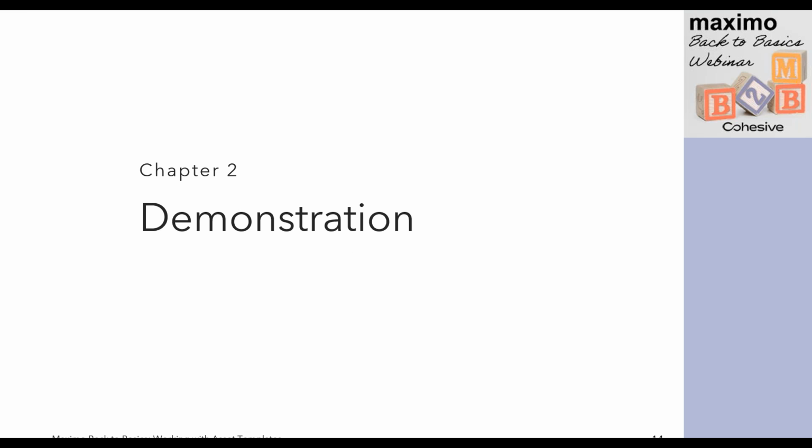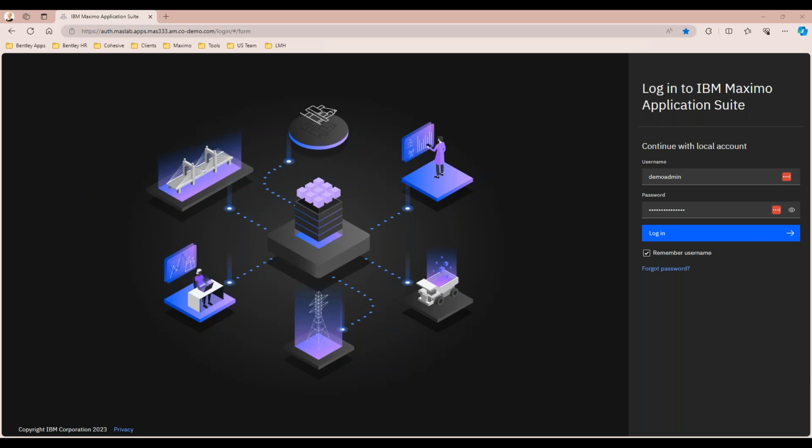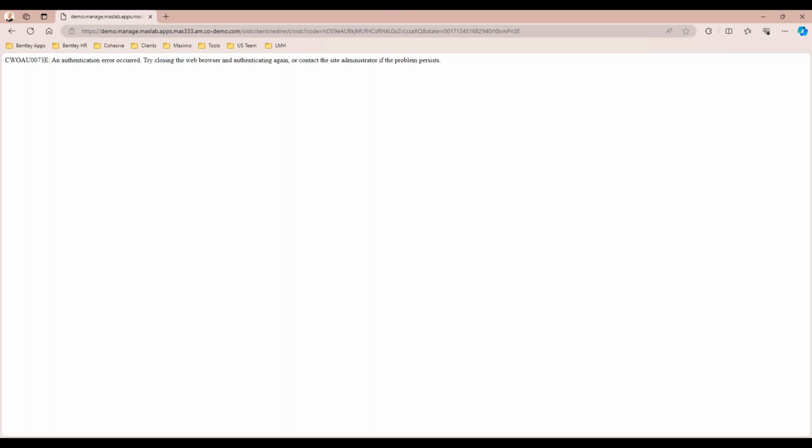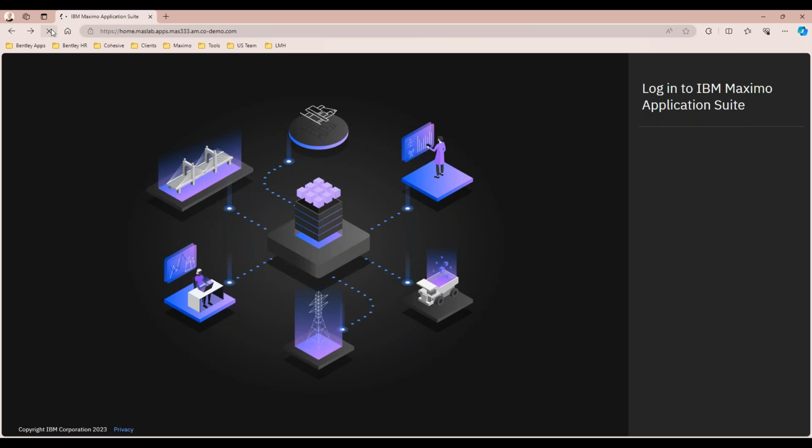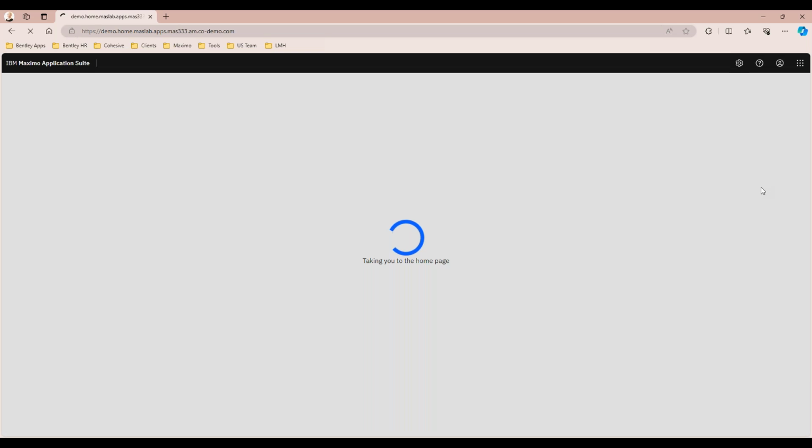Okay, so let's get into this here. So I'm going to switch over here to the Maximo Application Suite, and I'm going to log in. Apologies, I've been sitting here on this screen. We'll just get ourselves logged in. All right.